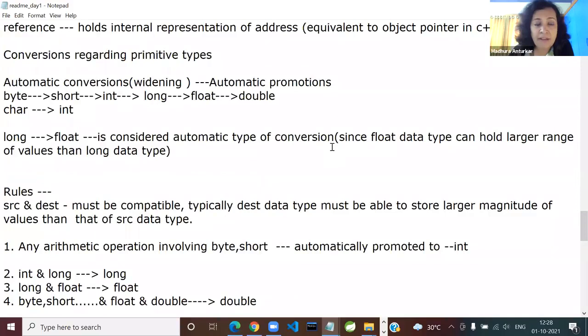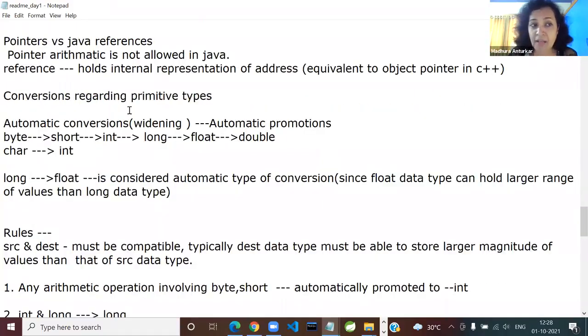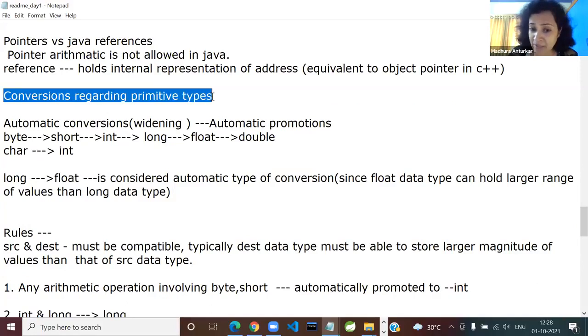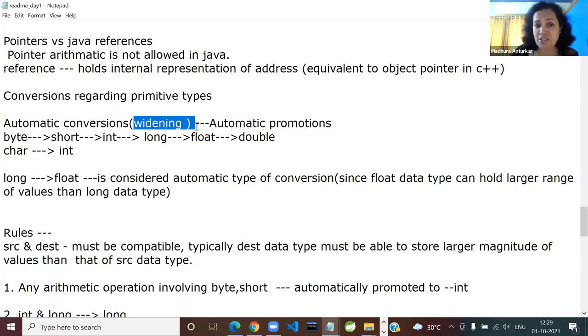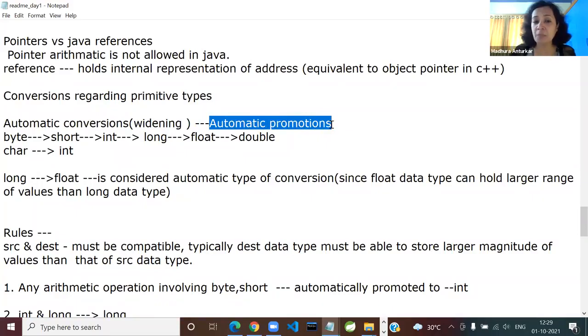So here comes a very important topic called conversions. You have done primitive types already, but you have to understand these conversions regarding the primitive types. So today being our first day, I'm talking about all primitive types, and the more interesting variety we will start discussing tomorrow onwards. So listen to this carefully. This is a hot topic, a favorite topic of exam setters. There are two types of conversions. One is called automatic conversion, or widening conversions, or they are also called automatic promotions. All the words mean the same.